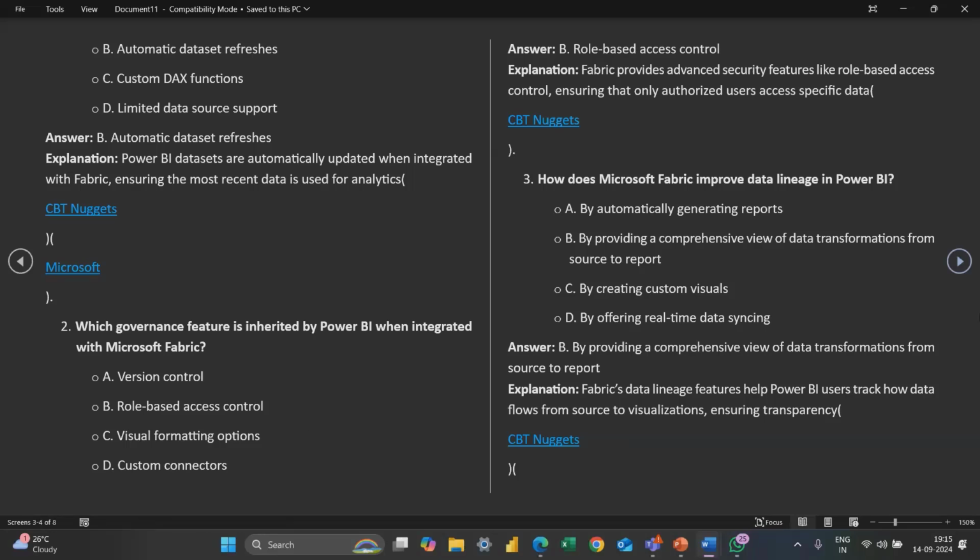Which governance feature is inherited by Power BI when integrated with Microsoft Fabric? The answer is B, which is role-based access control. Fabric provides advanced security features like role-based access controls, and this definitely ensures that only authorized users access specific data. So that is the benefit of using role-based access control.